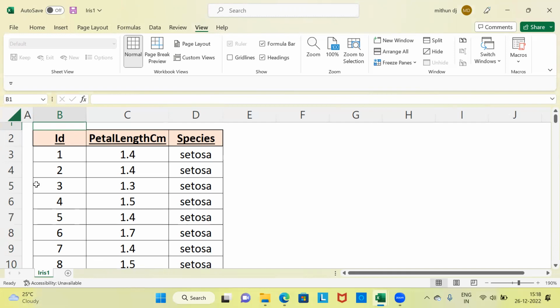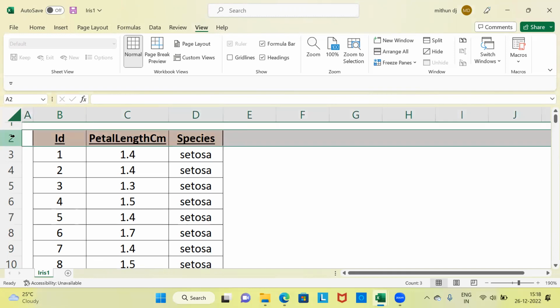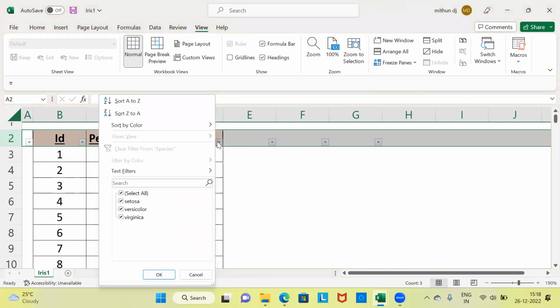Let me apply a filter in the first row. When I apply the filter and click on the drop-down menu, you can see here Excel displays the three species of flowers, the first one being setosa, second being versicolor, and the third being virginica. So these are the three different species of flowers that we have.